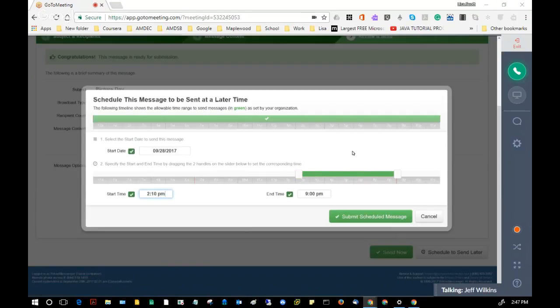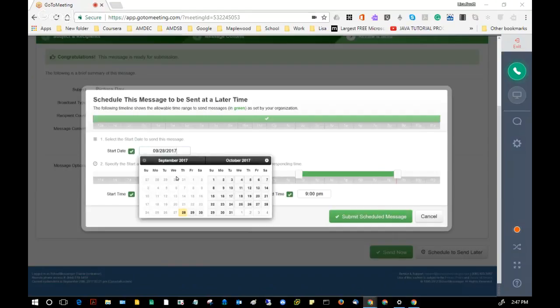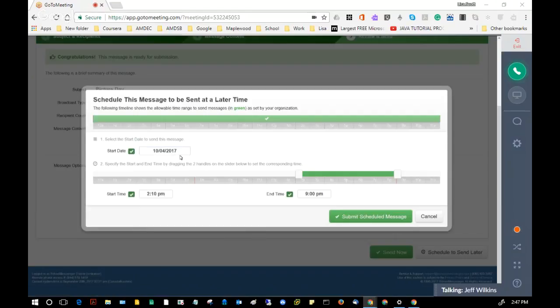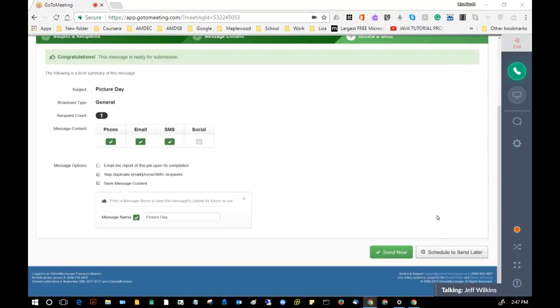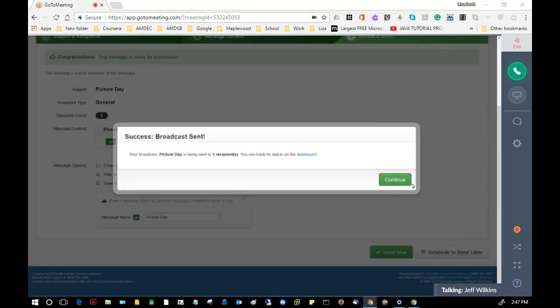And then the start date, you click the date and you pick your date. All you need to do is just click on the date you want, and there it is. And then you click submit, and it'll move this to your dashboard, and it'll sit there and wait until that time and date actually arrives, and then it automatically goes. Or you can send it right now. I click send now. It's on the way.